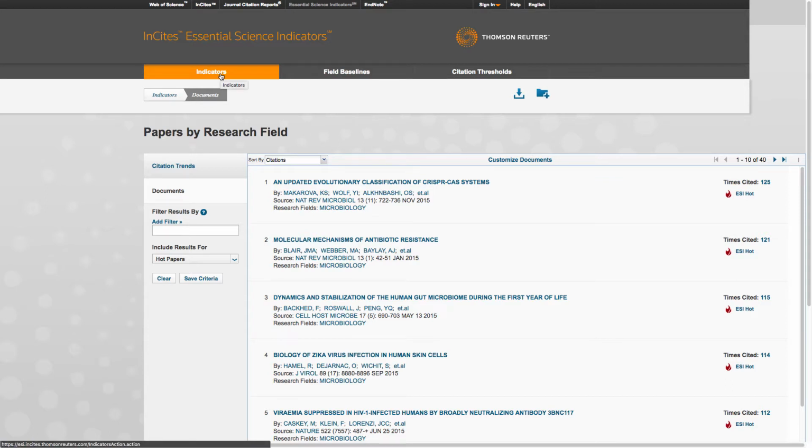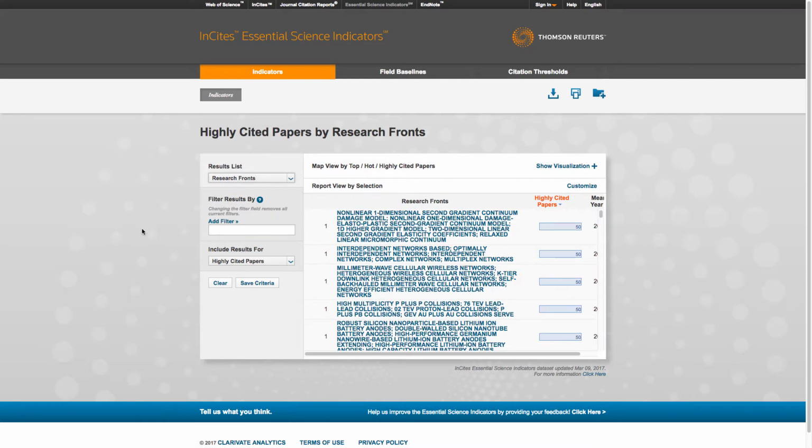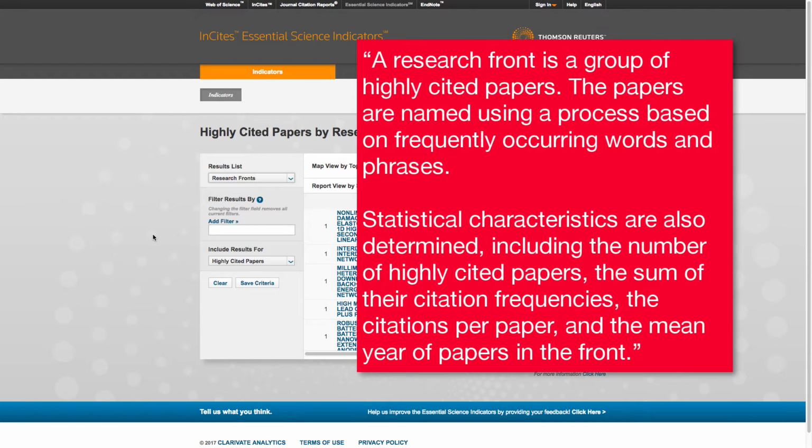Finally, let's click on Indicators and go back to the main page. What we're going to look at now are research fronts. So in this case, we're going to change our results list to research fronts. And this gives us a different display. Research fronts are great for finding groups of publications from different disciplines that are looking at the same scientific concepts, but they're seeing connections between different types of publications and locating emerging trends within a certain field.